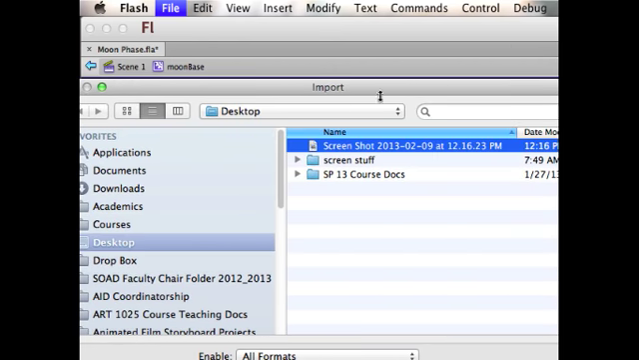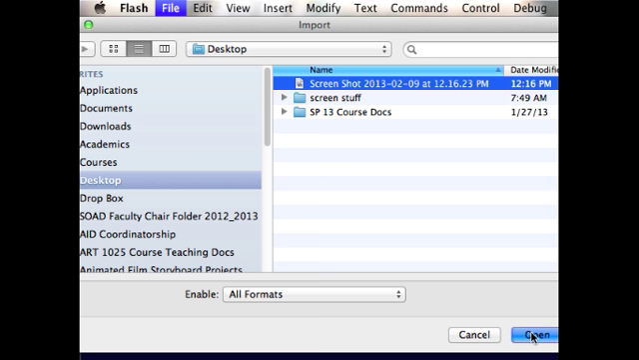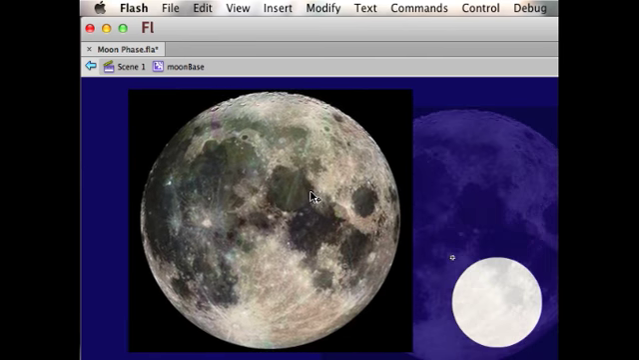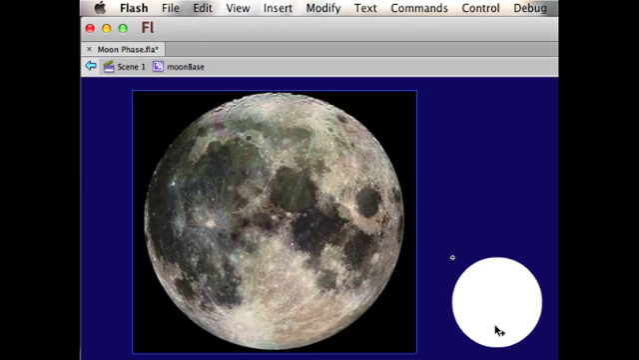I grabbed a screenshot off the desktop, and then we'll open and insert that one. Okay, so I'm going to place it over here next to my moon shape and use it just as a visual guide to sketch out my moon.